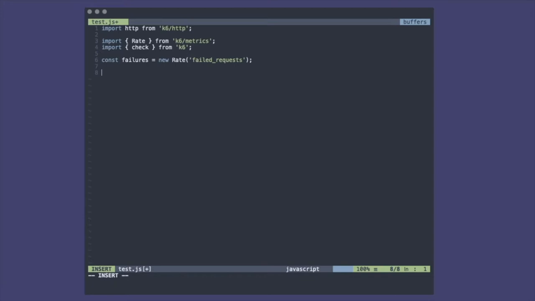To tell K6 how to execute the test, we'll then export an options object containing duration, virtual user count, and the threshold for our test to be considered successful. For the 95th percentile of our requests, the HTTP request duration has to be below 500 ms.